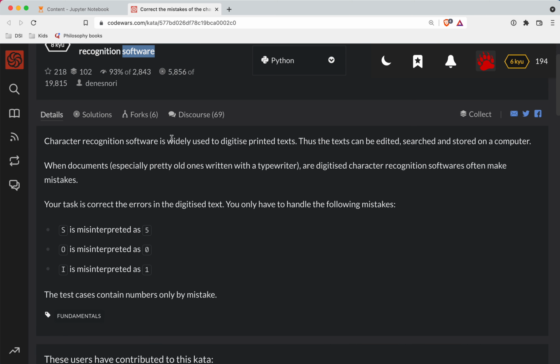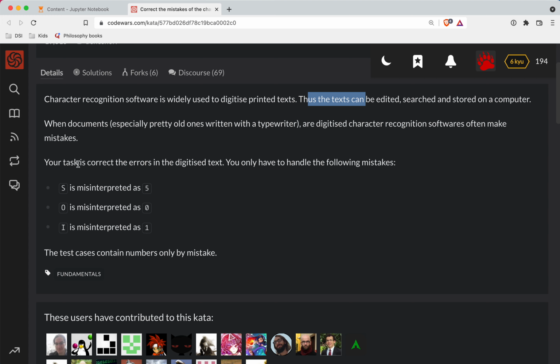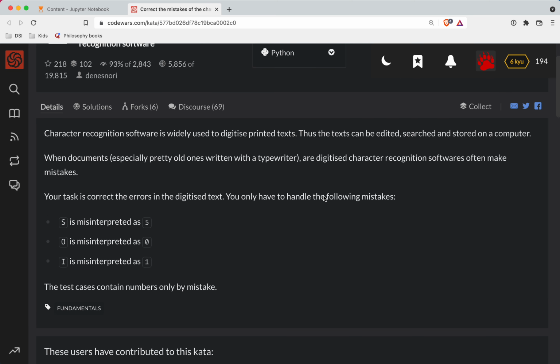Character recognition software is widely used to digitize printed text. Thus, the text can be edited, searched, and stored on a computer. Okay, so your task is to correct the errors in the digitized text. You only have to handle the following mistakes. S is misrepresented as a 5. The letter O is misrepresented as 0. I is misinterpreted as a 1. All right, so I guess we got to swap all these out.